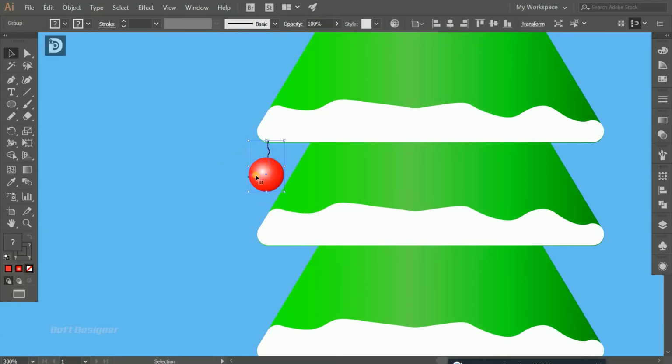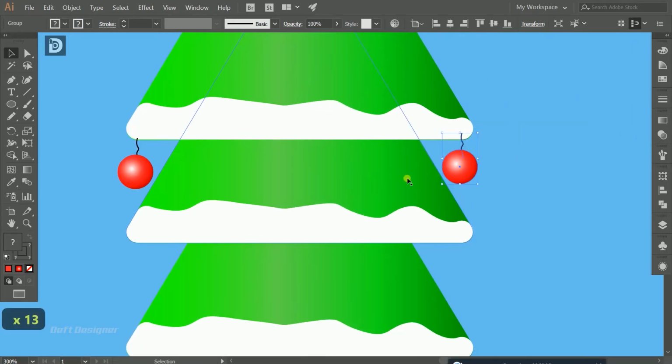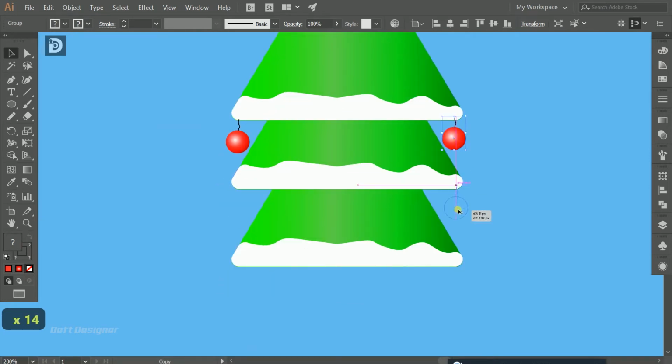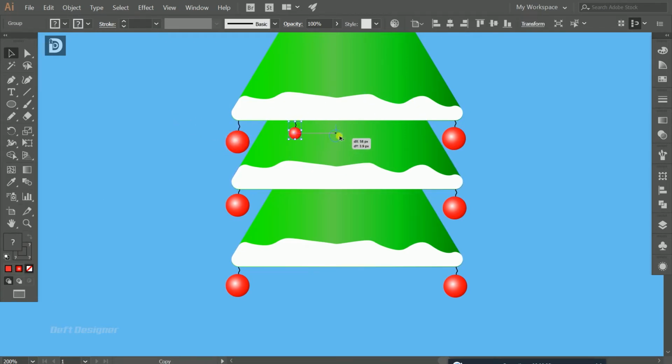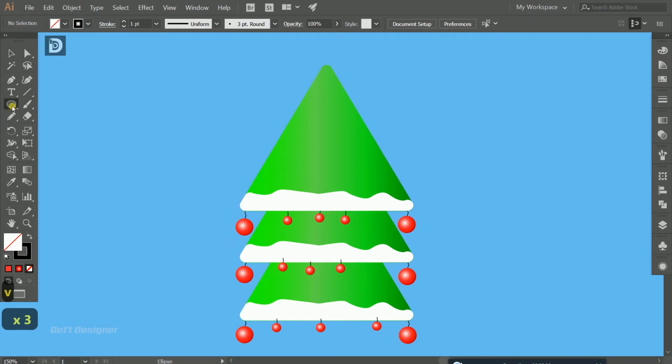Now I'm going to duplicate it, press alt and drag it and make the duplicates, and position the balls where you want to place it on the trees like this. So after decorating the trees with the balls, now I'm going to make a star.